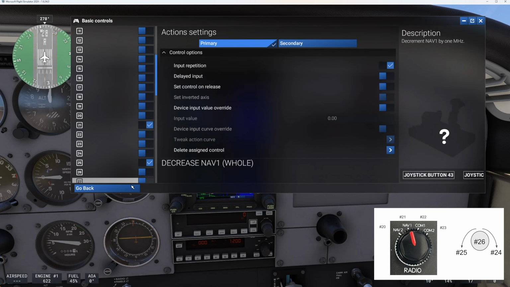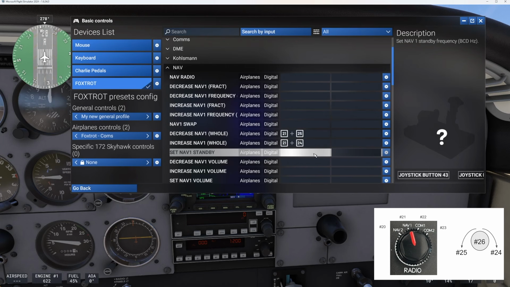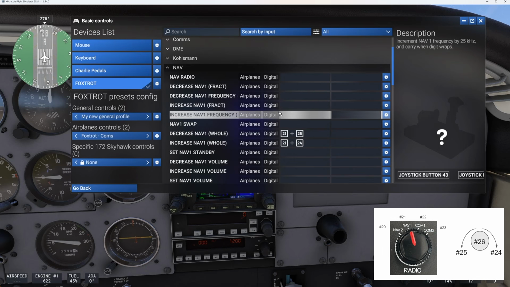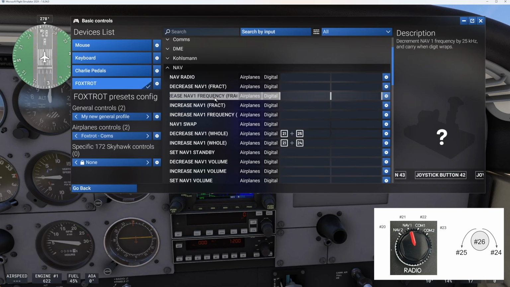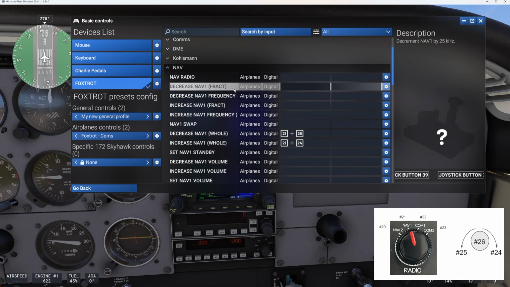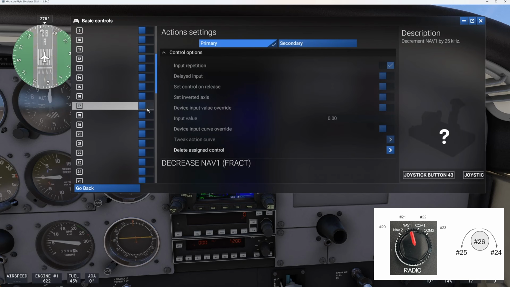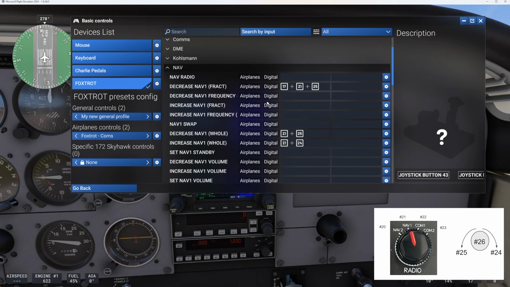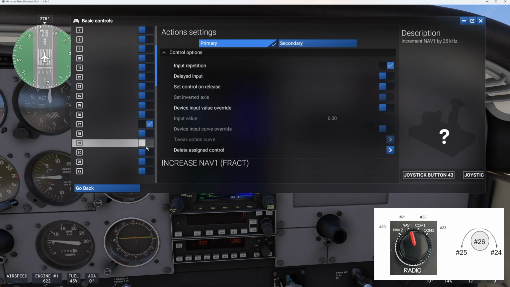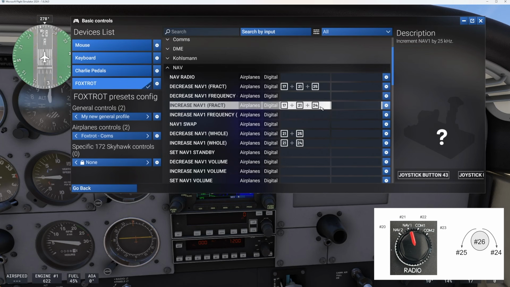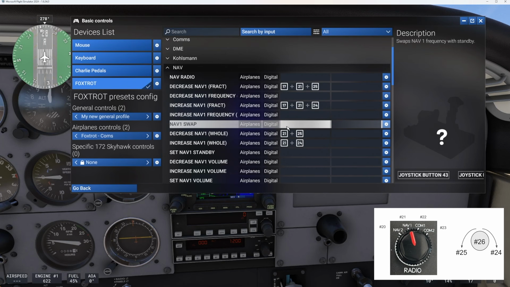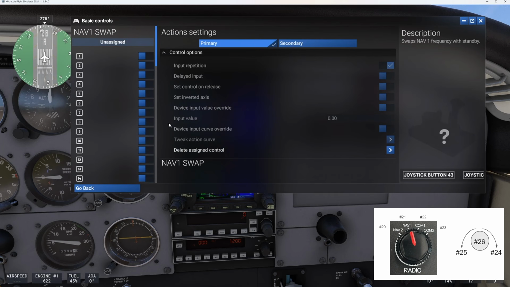And we're going to go fast on the second half just to speed it up a little bit. So we're doing the same thing we did in the first half. Decrease nav1 fractional. Oh, let's avoid that carry. This is what we want. That'll be 17, 21, and 25. Let's do increase nav1 fractional. That's 17, 21, and 24. And then let's do the nav1 swap, which will be 21 and 26.